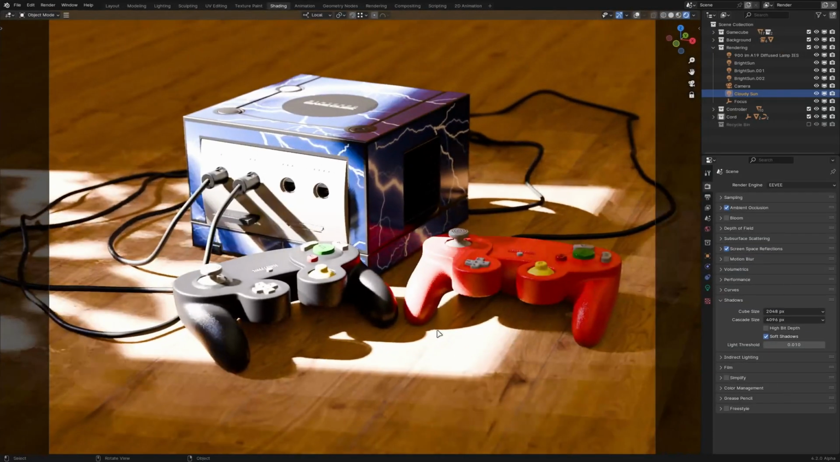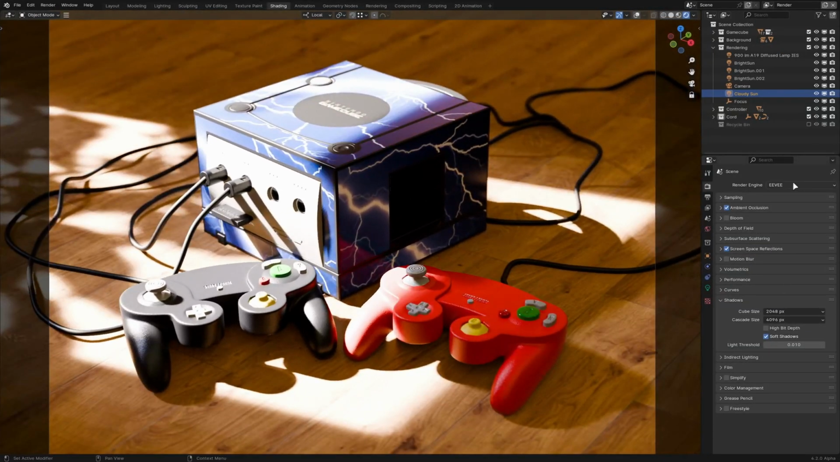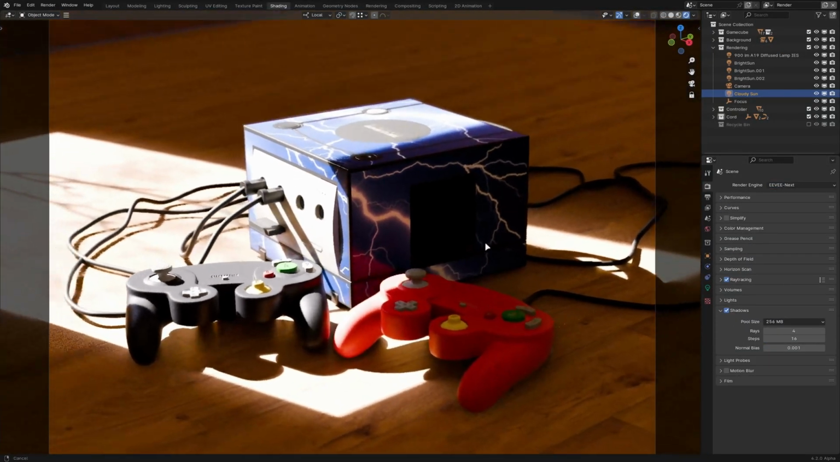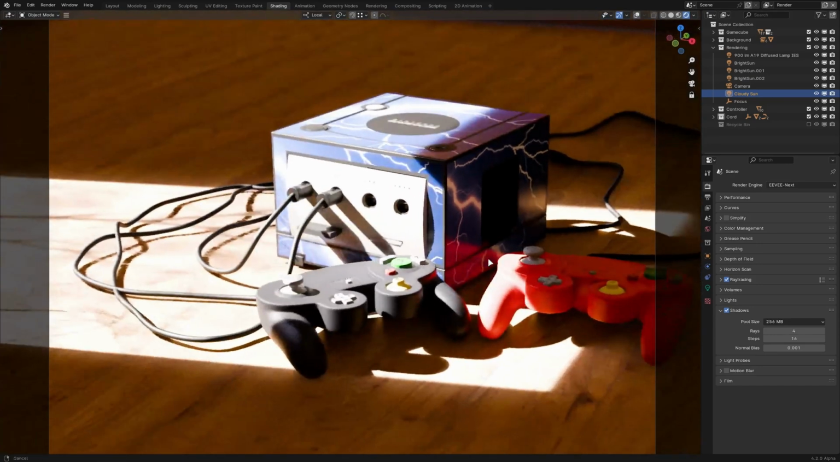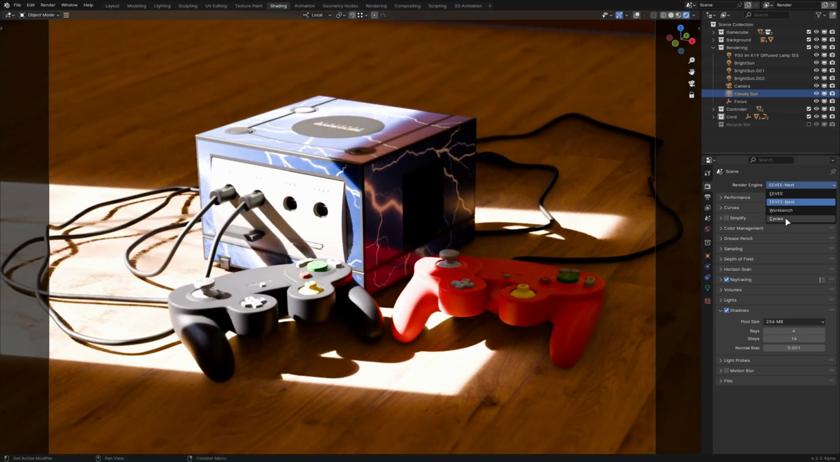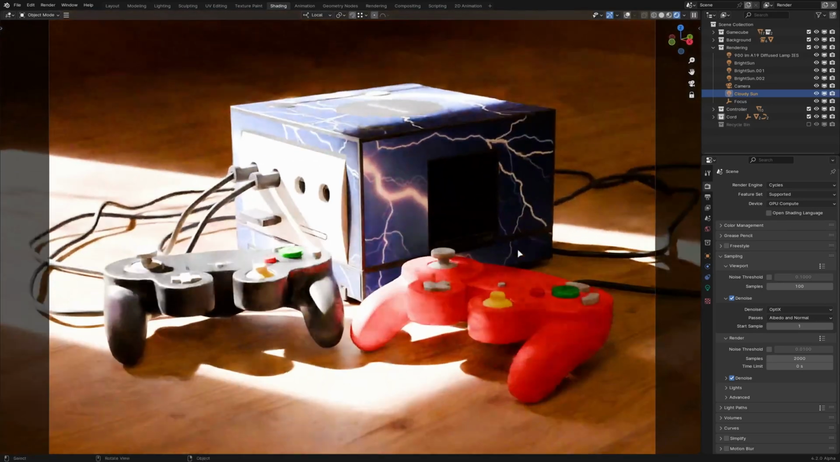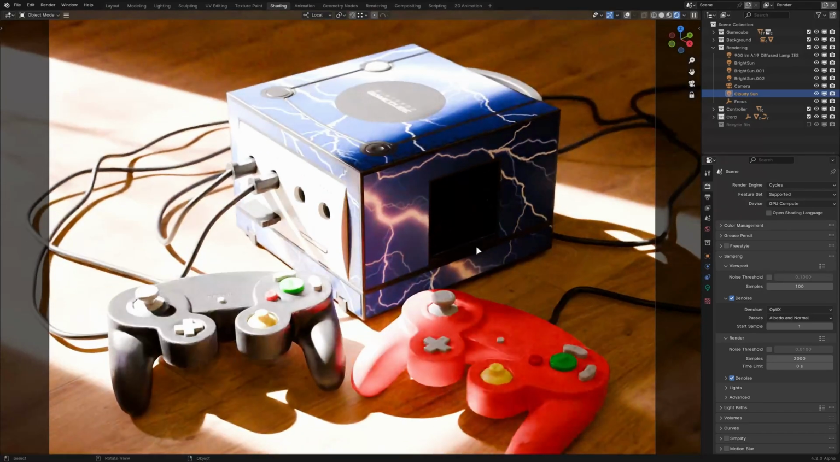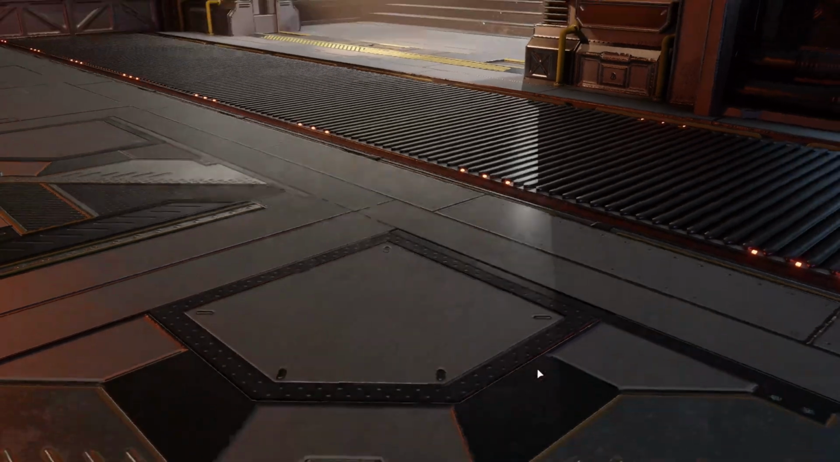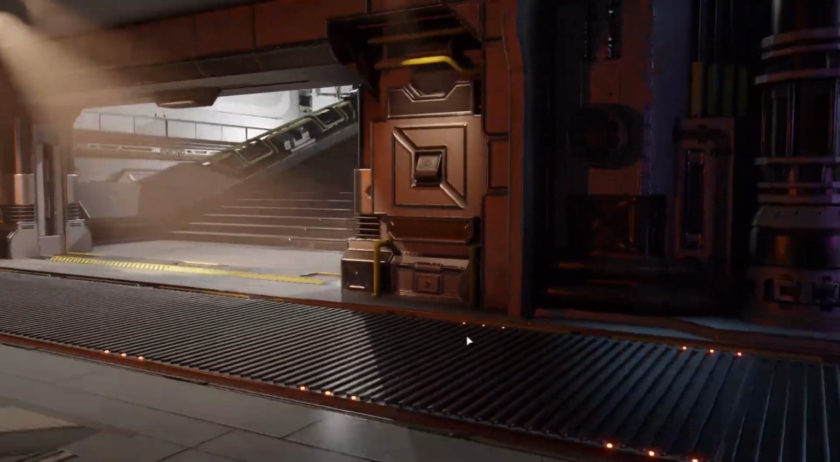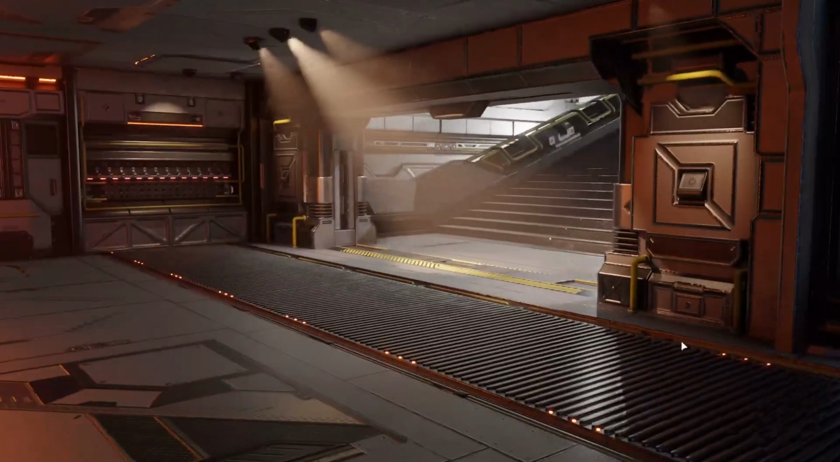Also, Eevee is great for many things, and Eevee Next is shaping up to be an amazing update, but there's no substitute for good old path tracing that looks great out of the box. Even Unreal 5, with all of its incredibly impressive real-time tech, can't match the pure visual fidelity of a fully path-traced scene. I use Eevee all the time for projects where speed is more important than quality, or for stylized renders, and I absolutely love it for that.